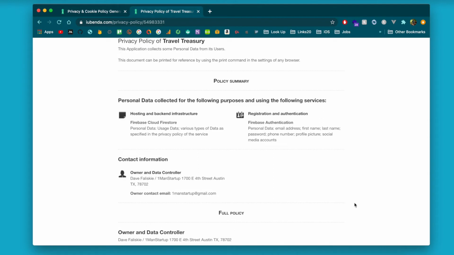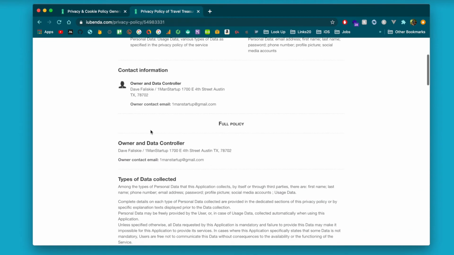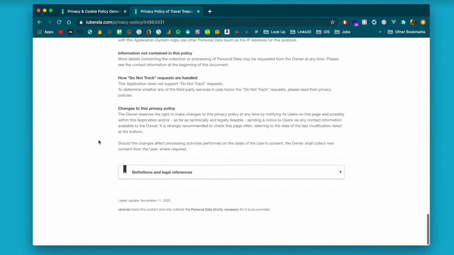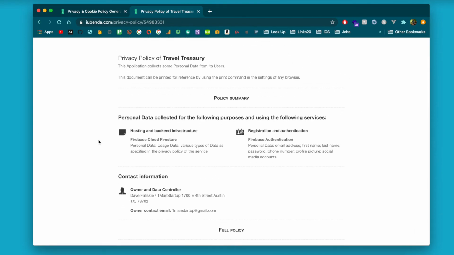The policy summary up here is kind of like the quick snapshot of everything that's covered, which is kind of nice. And then the full policy is going to have all that legal information that will cover you, because basically your startup company now will be collecting potential user data. So this privacy policy will cover you in terms of how you deal with that data and how you use that data.